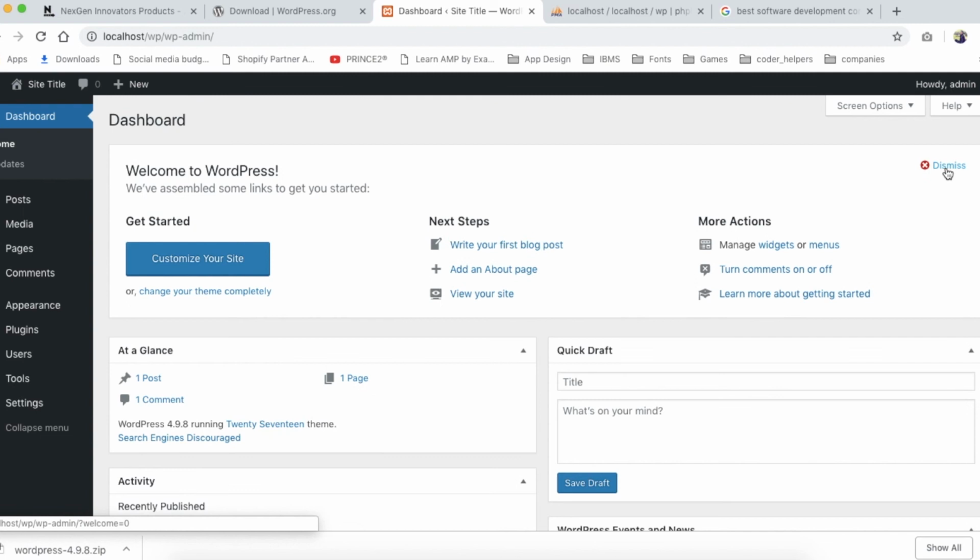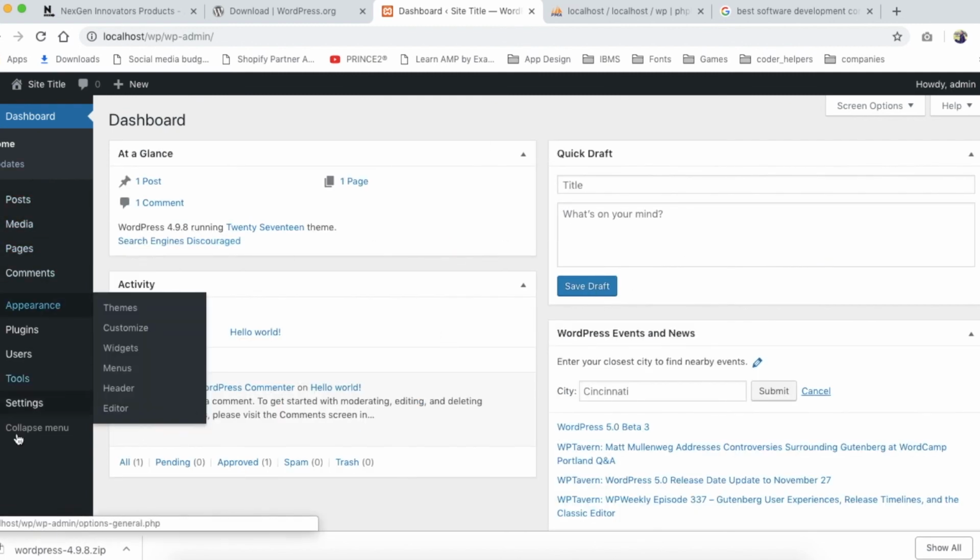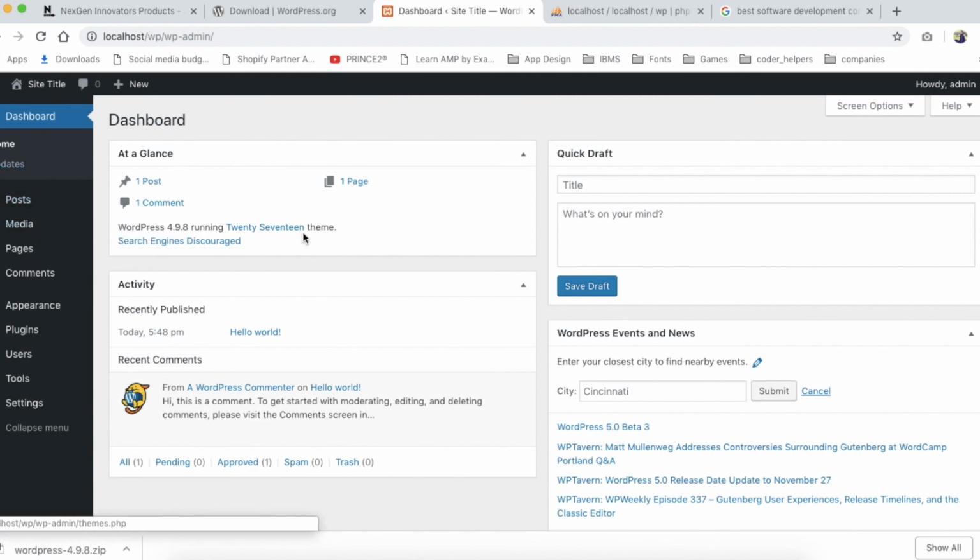So in the next video we will learn how to customize a few things, and what the interface is, and which setting will be where.